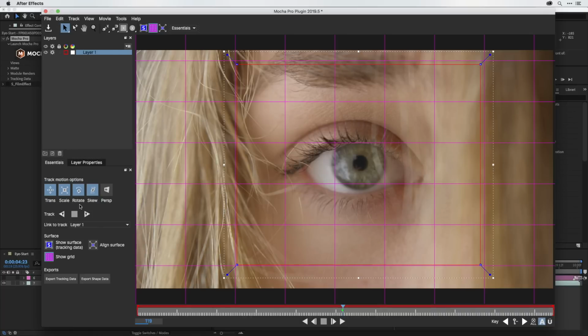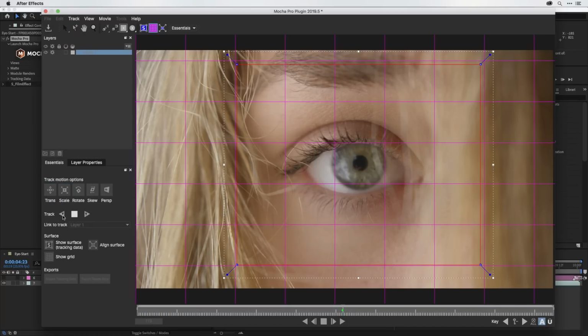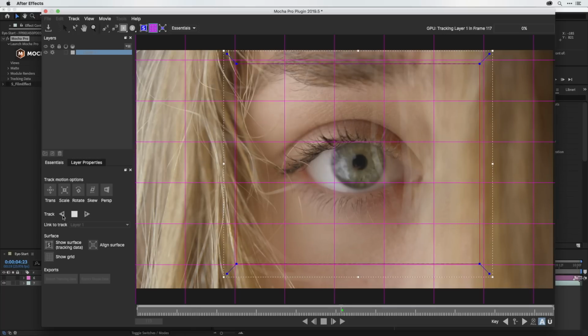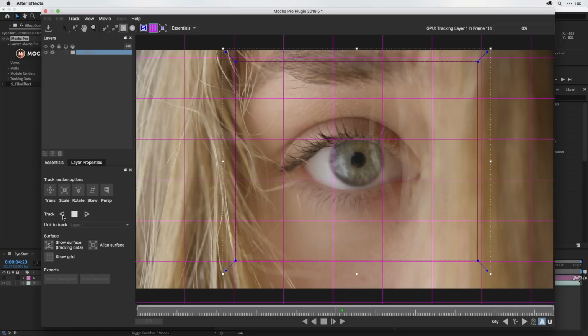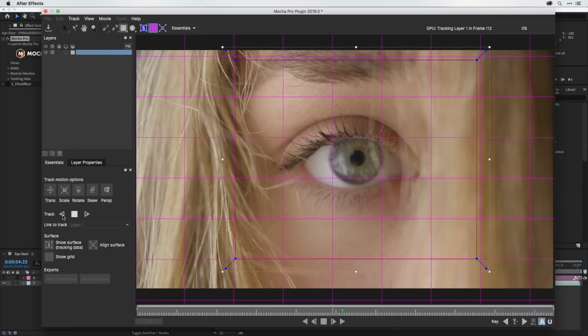To do that, I first want to specify what motions I'd like to track. And honestly, I don't need to worry about the skew or the rotation. Let's just track the translation and scale. I'll click this left track arrow button to track to the left of the current time indicator. And as it tracks, I'll go ahead and watch the grid and make sure that it's locked onto the eye and stays in the same position during the entire track.